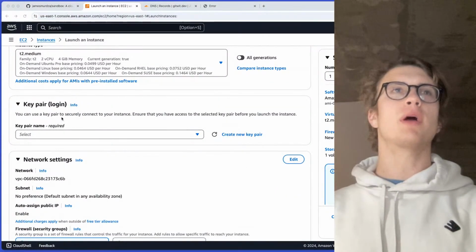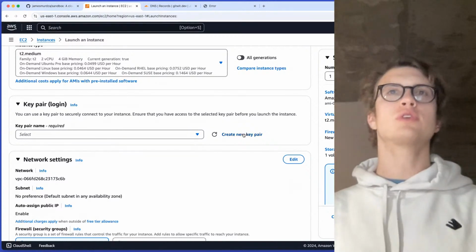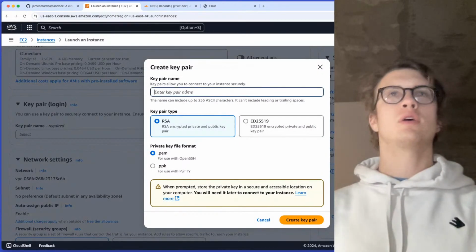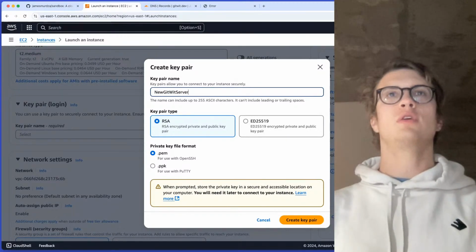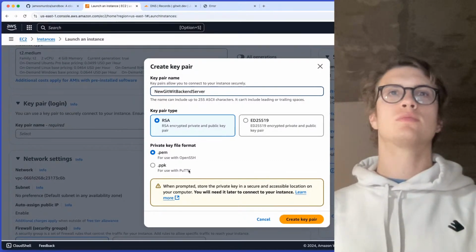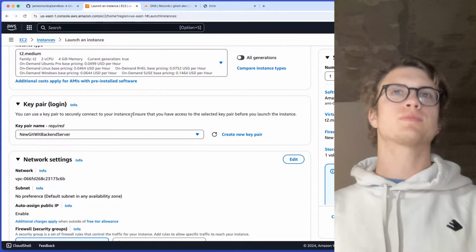I need to have a key pair so that I can SSH into it. So let's create that. Okay. New GitWit server, new GitWit backend server. Cool. Got it.